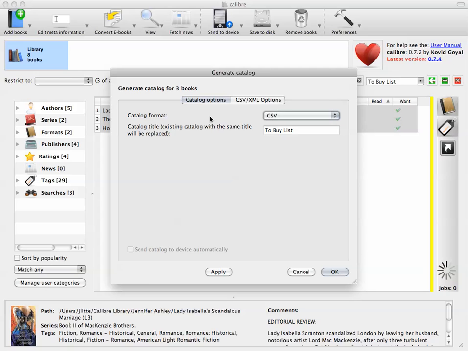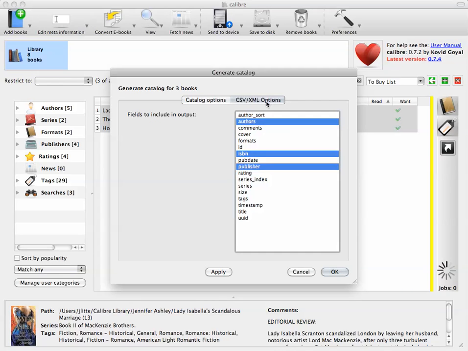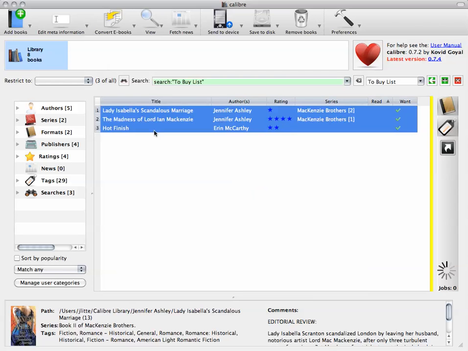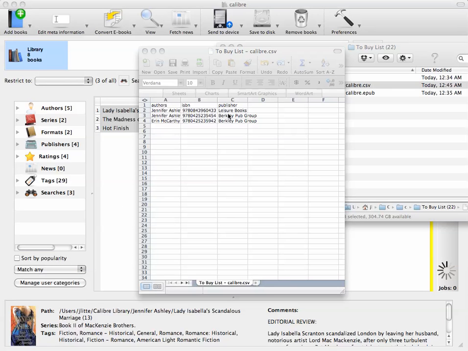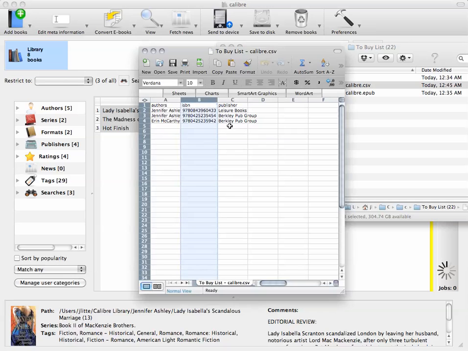Once you've selected which catalog format you're going to use, you also have the options of what fields to include in your output. You probably want your author, ISBN, publisher, and title. This is what your CSV list would look like in Excel, and you can see how easy this is to print out and take with you.